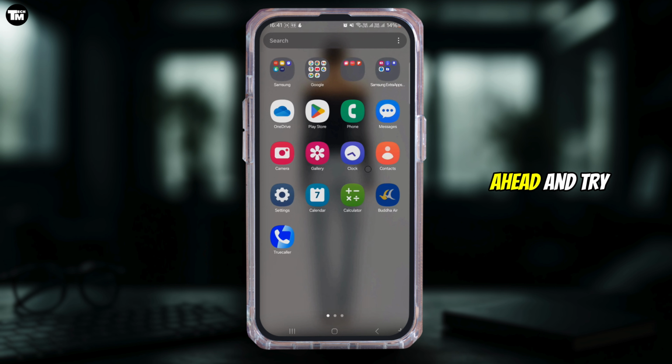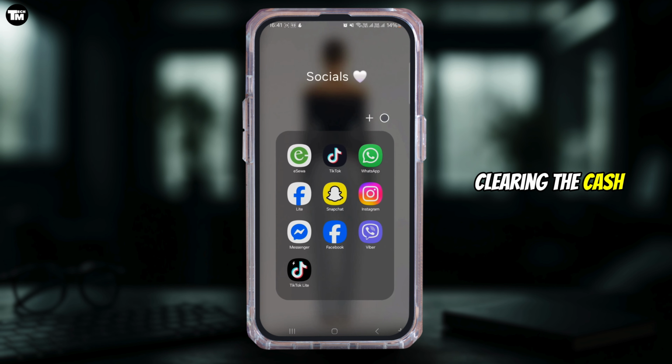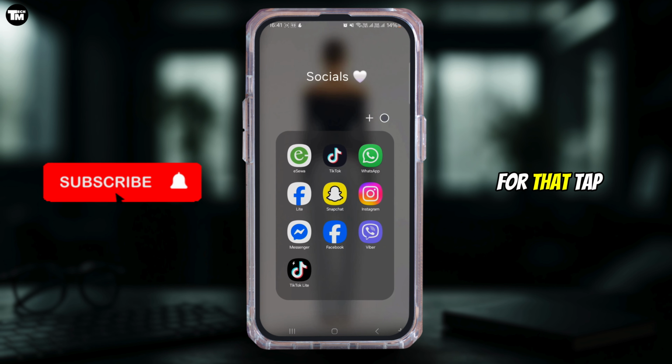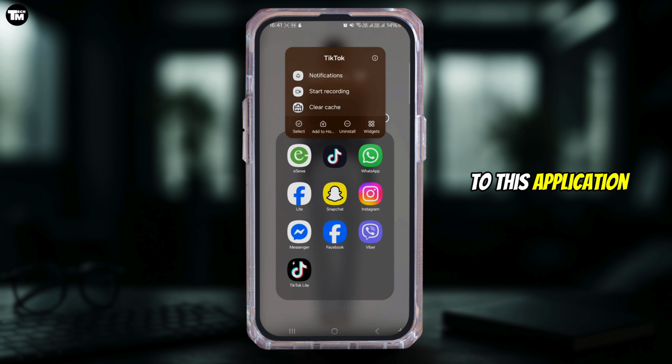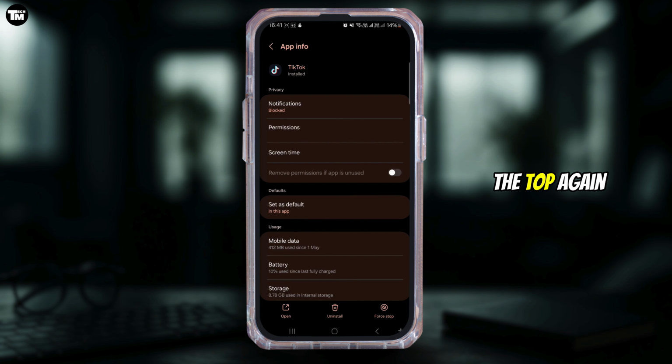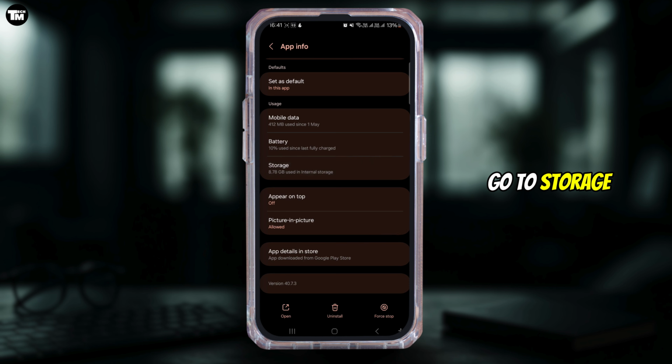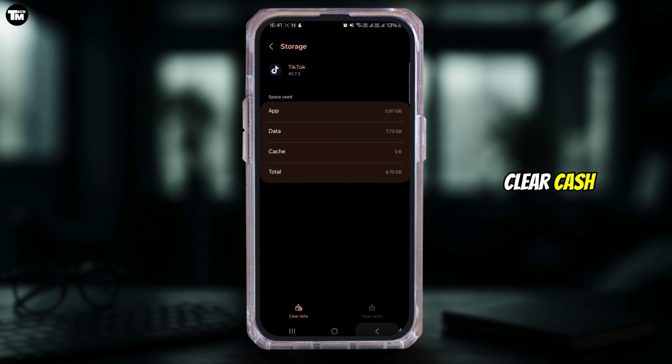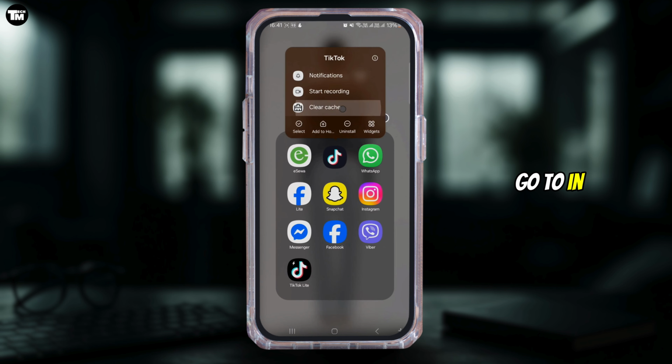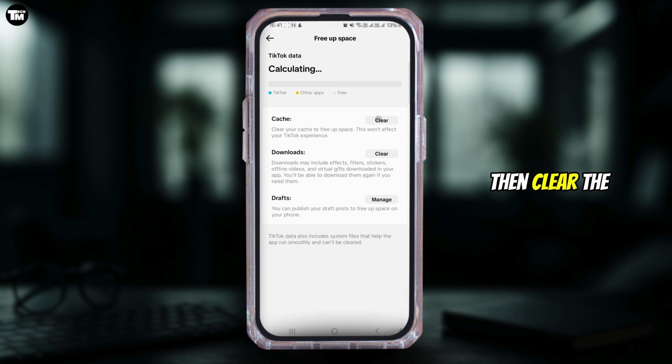After this, go ahead and try clearing the cache of TikTok. For that, tap and hold onto this application. Tap on the eye icon in the top. Again, scroll down and go to storage. Then click on clear cache. You can also go to in-app settings and then clear the cache.